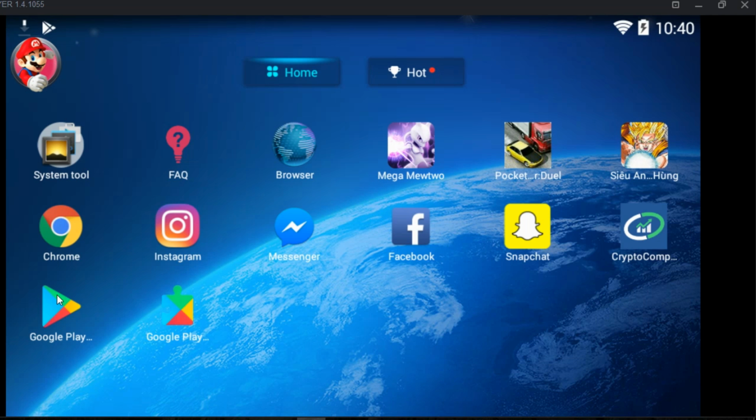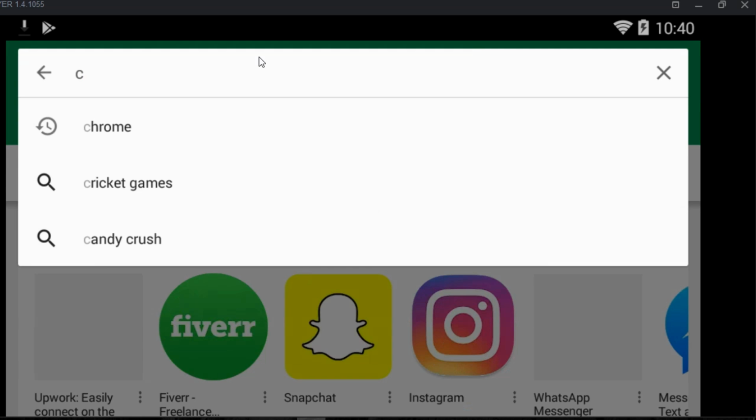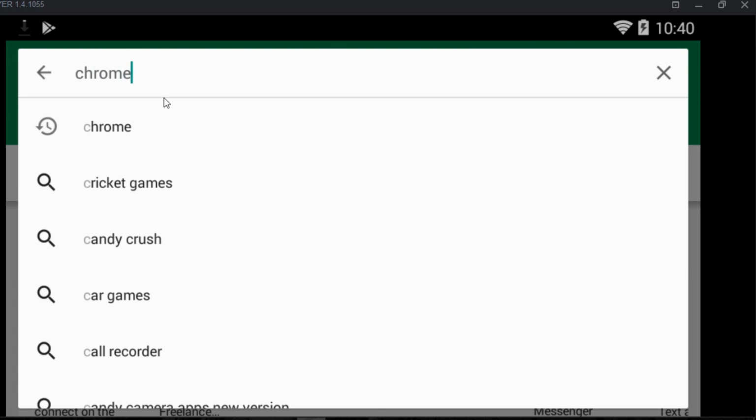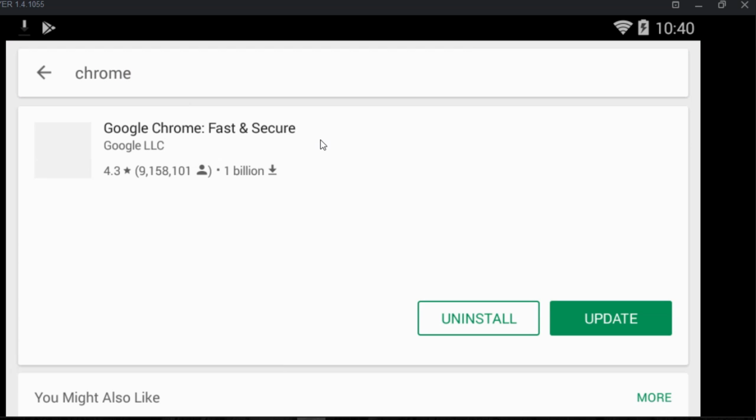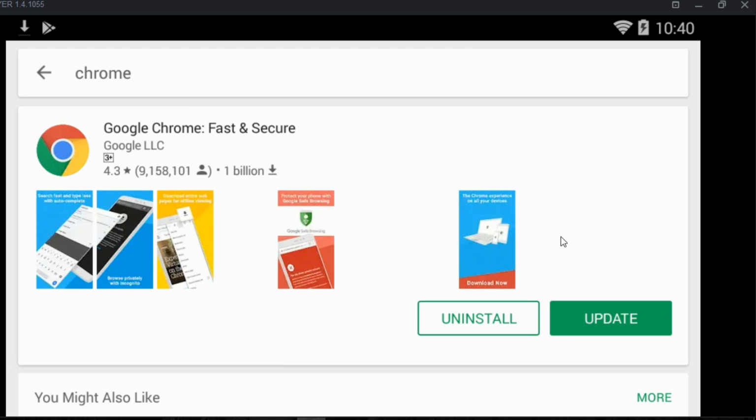If the problem is still not solved, what you can do is just go to your Google Play Store. Follow the second step. The second step is just go and uninstall the Chrome app and try to reinstall the Chrome app. For that, just go to your Google Play Store, type in here for Chrome. And here it is. What you can do is just go and tap on uninstall and again just go and tap on install. Hope by doing so your problem will be solved.